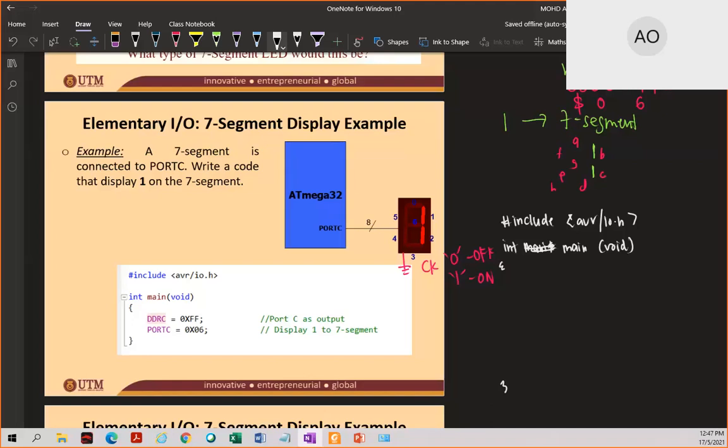So DDRC equal to 0xFF. So what happened here? Port C equals output port. Okay, next, you're going to send out this value. We're going to display 1 on the 7 segment. So what value are you going to send to your port C? So this is the value that you're going to send out to your port C.